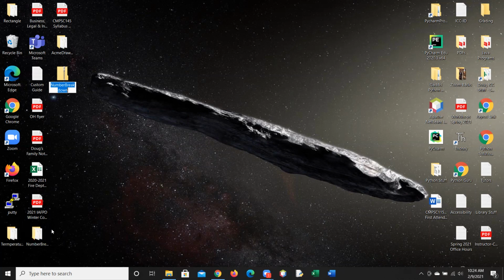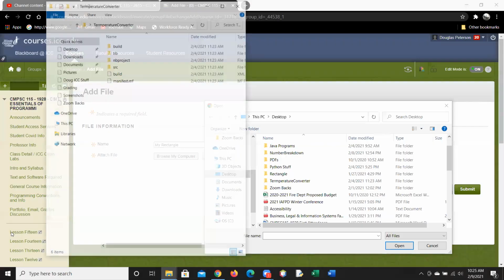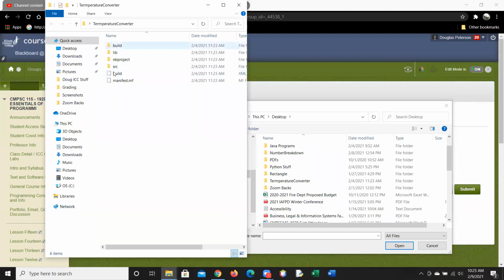NetBeans automatically creates the folder for you. If you go inside of there, then let me see if this is one that'll open up here. Yeah, this is what it looks like inside.